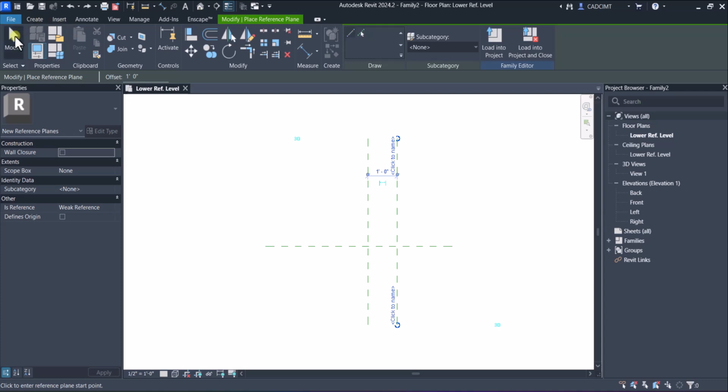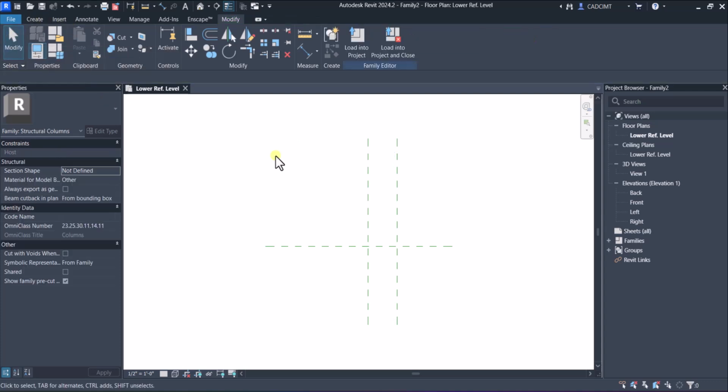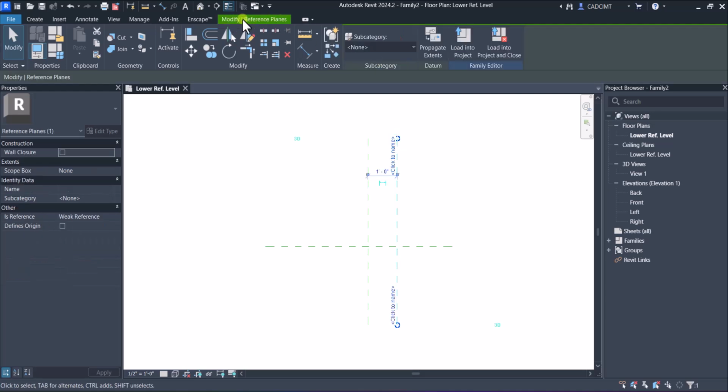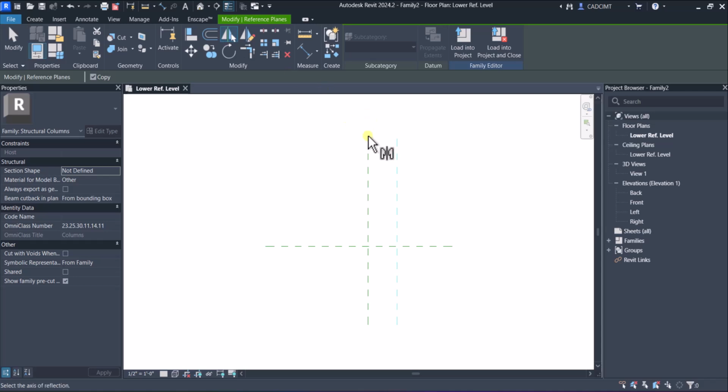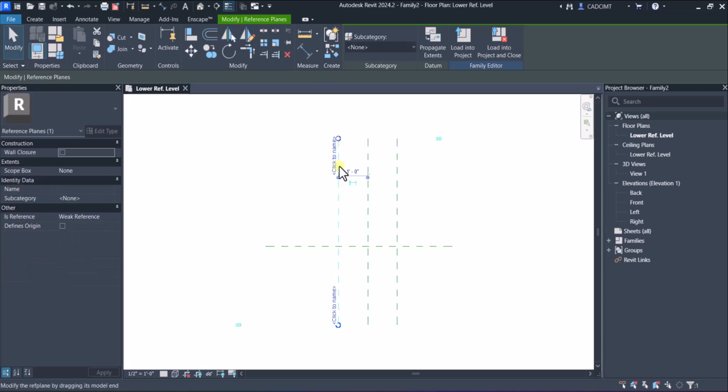And then choose the Modify tool from the Select panel. You can see here the new reference plane is created on the right side of the vertical reference plane center. After that, select the last created reference plane. See here the Modify | Reference Planes contextual tab is displayed. Then choose the Mirror - Pick Axis tool from the Modify panel and then click on the vertical reference plane center. You can see here a new reference plane is created. Then choose the Modify tool from the Select panel.